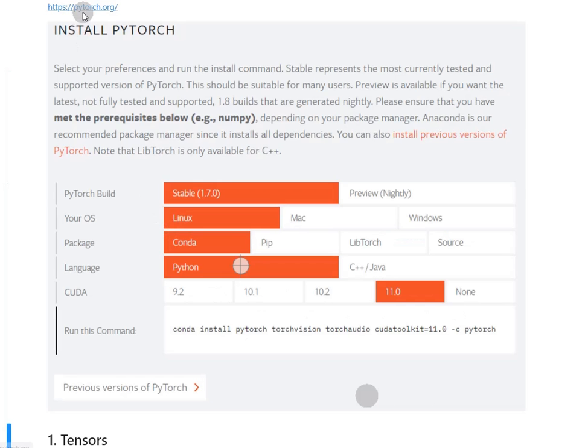First, you need to go to the following website, pytorch.org, and install the PyTorch library. There are several configurations that you can set up depending on your machine. So Linux, Mac, Windows, which package? Conda, pip, install from the source. Which language? Python, C++, Java. We'll be using Python.